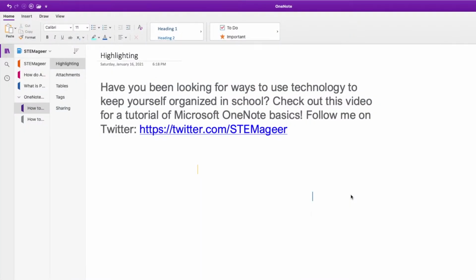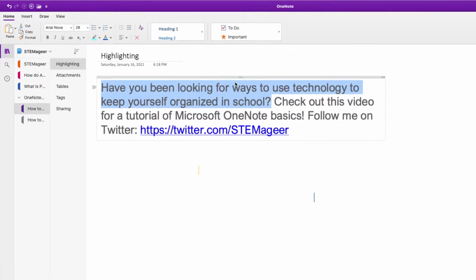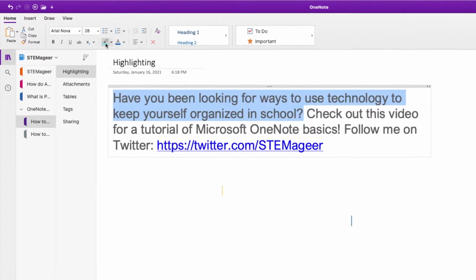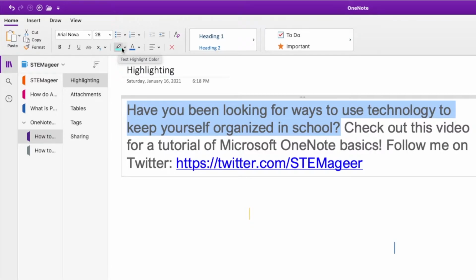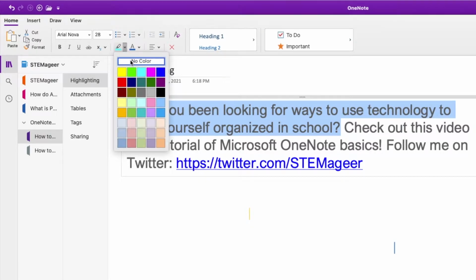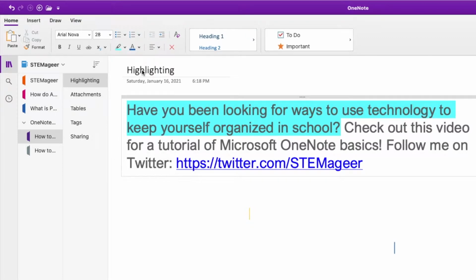So let's get started. The first feature we'll be talking about is highlighting. In OneNote, there are two ways you can highlight text. The first way you can highlight text is by using your computer mouse. First, highlight the text that you want. Next, navigate to the toolbar where you can find the highlighter icon. Next, find the arrow that's next to it. Then, choose a color that you would like. Once you choose the color, it will apply that color to your highlight.